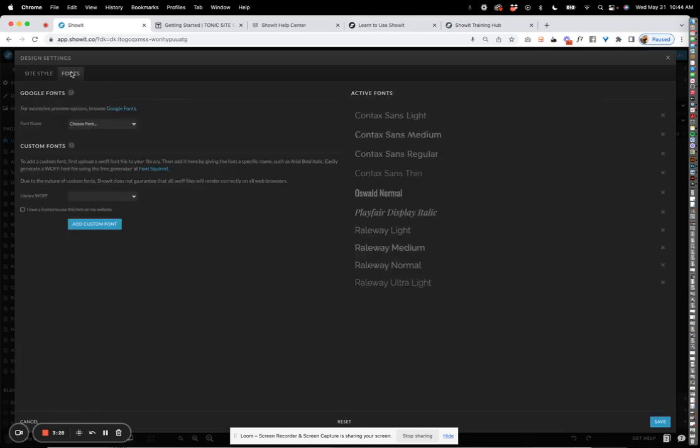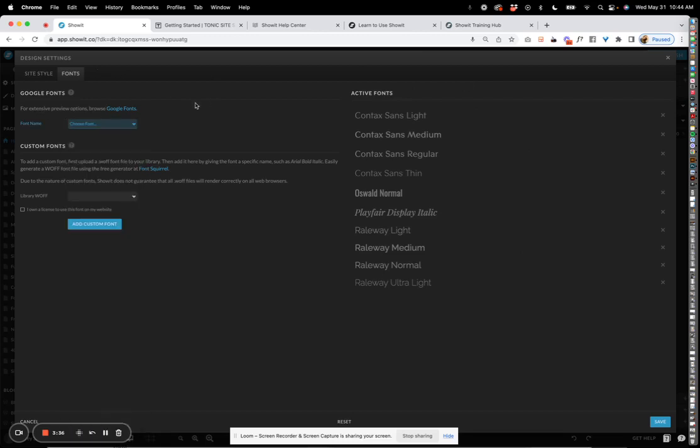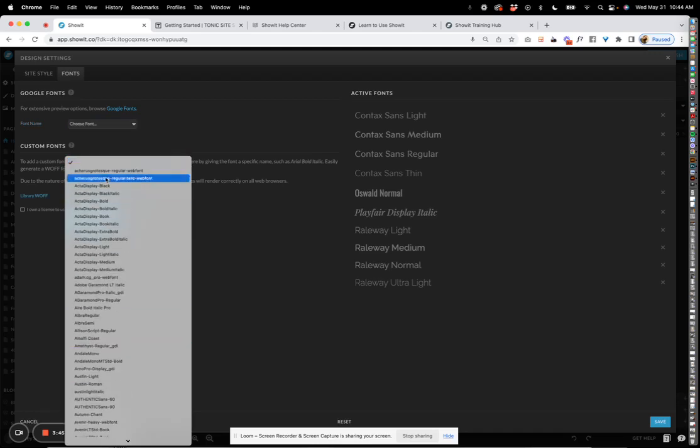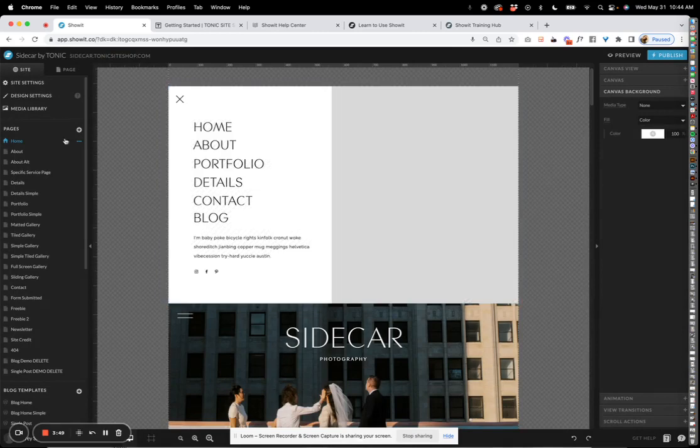Next, after your site style, in this little tab, you have your fonts. So these are the fonts that come included with your design. And then you can also choose from any Google font or upload a custom font. All you have to have is a font with a WOFF file type. Then you'll add that to your media library, and then it'll show right here, just like our many, many, many fonts do.